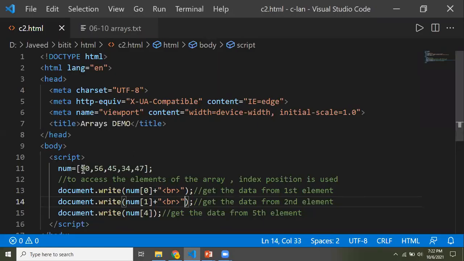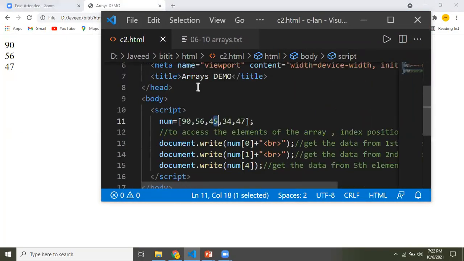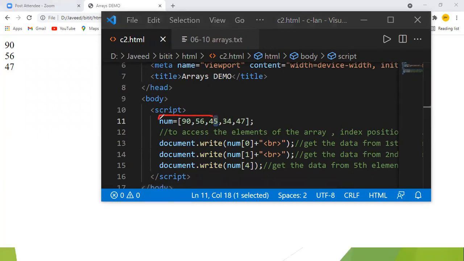So this is my first element value, second element, third, fourth and fifth. Now you can see 47 is going to be there. I'll show you. We can see this is my array, so what we have defined. This is going to be the value from my element number 1, that is my index position 0. And this one is from my index position 1.